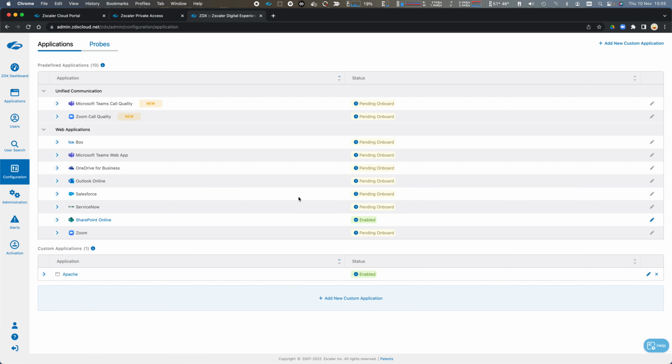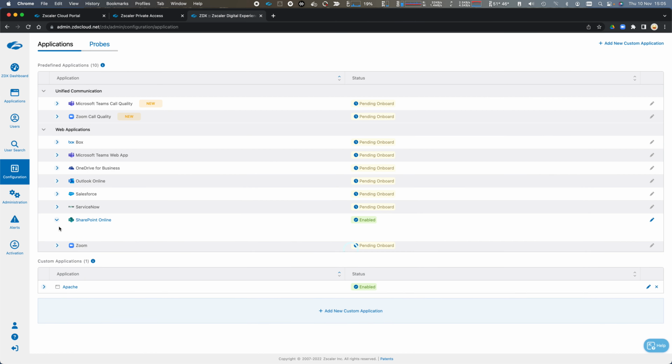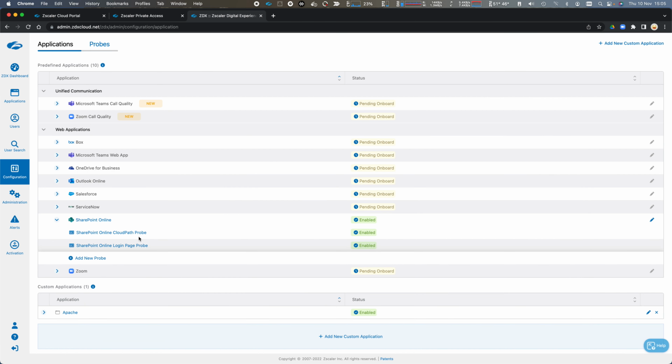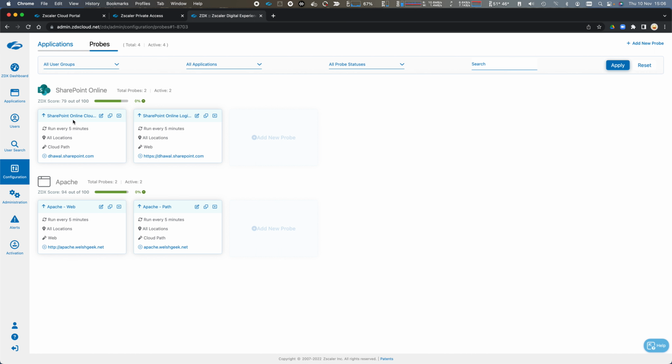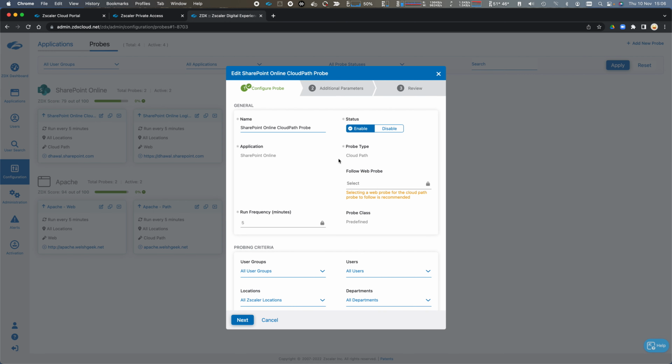Under configuration, I have a number of predefined applications, and I've already defined SharePoint Online. We can take a look at this. It's enabled. And then within these probes, I've got a Cloud Path probe and a Logon Page probe. So within the Cloud Path probe, let's take a look at this. We'll edit that probe. And the probe says, do the Cloud Path probe.